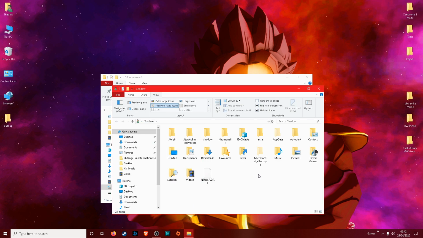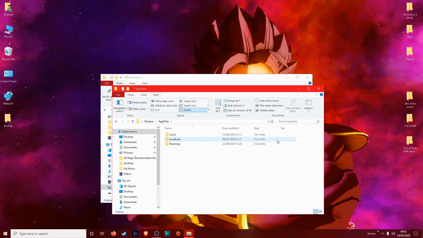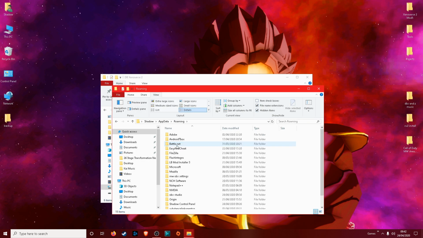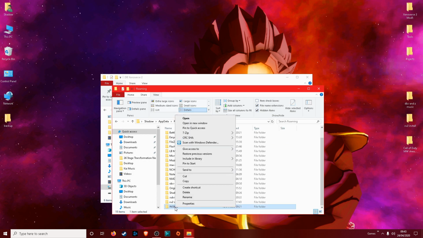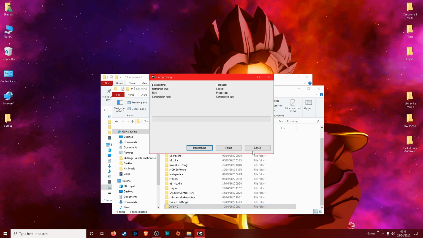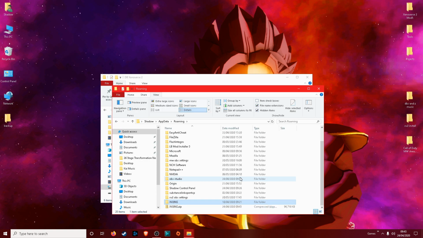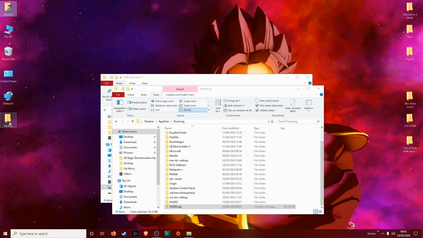Then you need to go into AppData, then Roaming, and scroll all the way down until you see XV2INS. You want to zip that as well with 7-zip. 7-zip will be provided in the description for people who do not have it already. Now you just drag that into your backup folder as well.